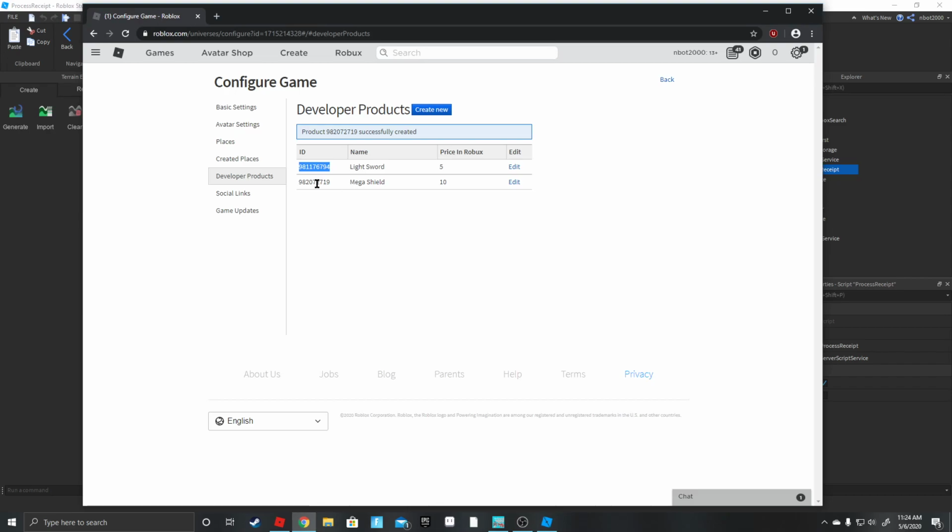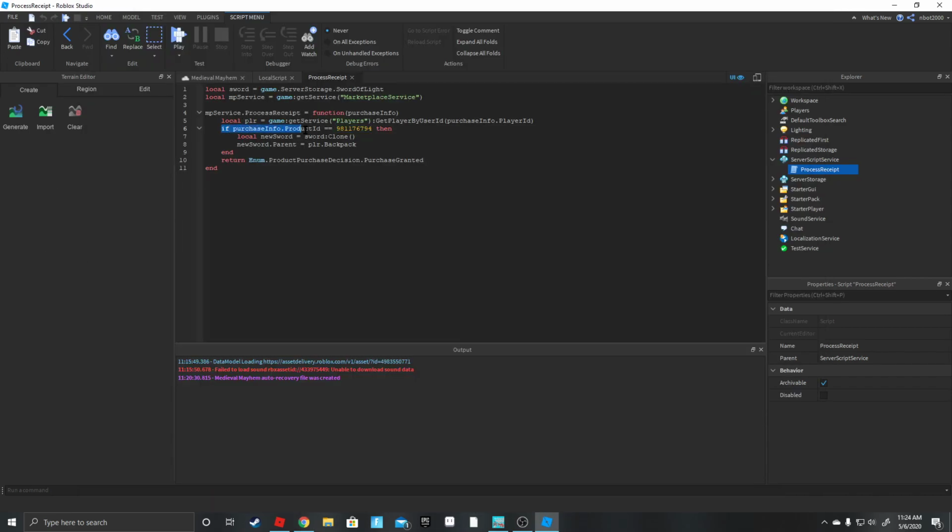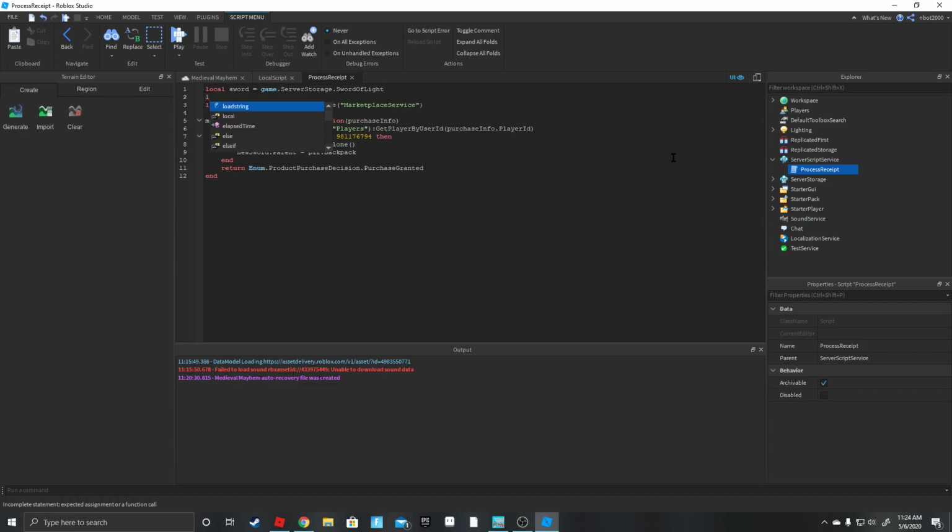In that purchase info is the product ID they purchased, which is the product ID of the developer product here. So we can do a conditional statement to say, hey, if the purchase product ID equals the ID that they just bought, then let's clone the sword and put it in their backpack, or clone the shield. So in this case, we're going to create a new variable called local shield.